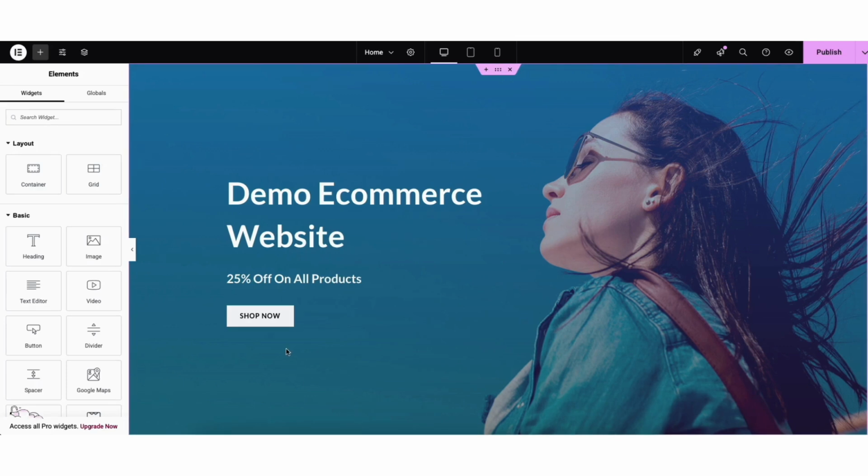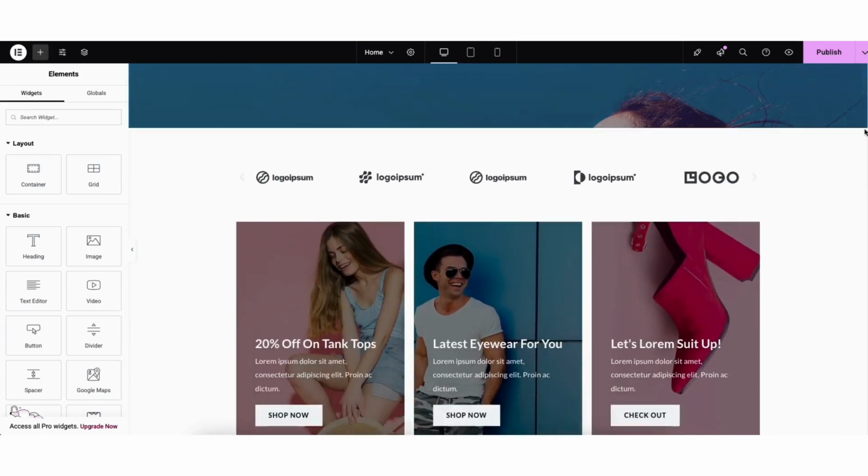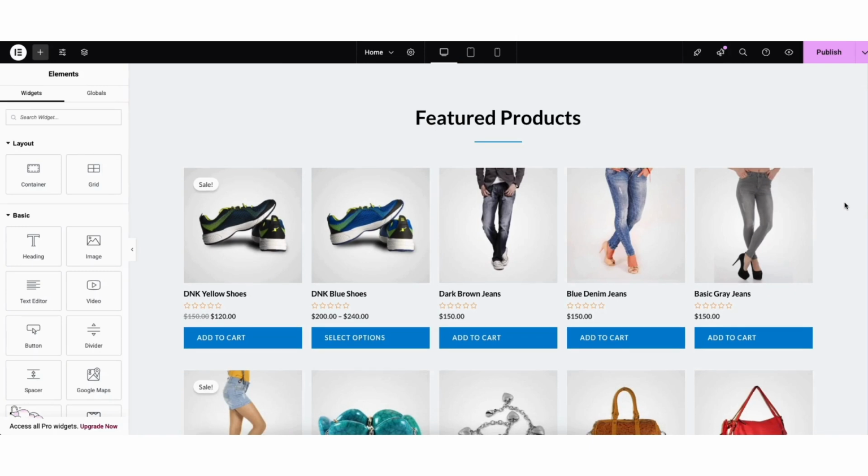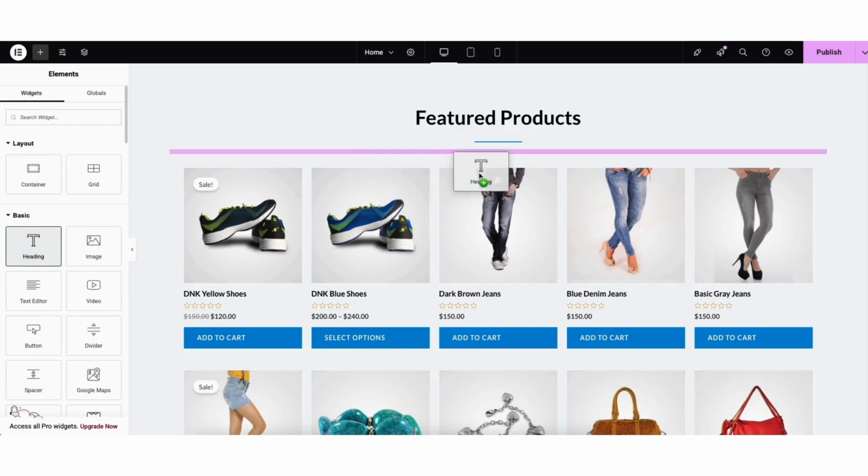Next, scroll down to this section of the page. If you click the plus icon at the top, where it says Add Element, you can select what you want over on the left and drag it in wherever you'd like it.